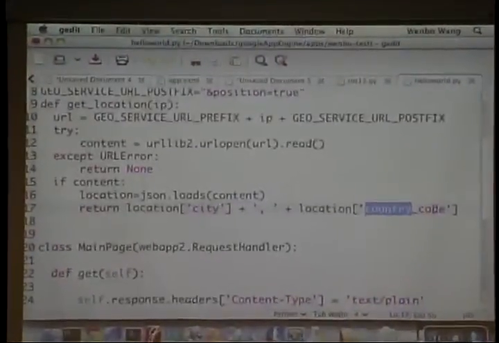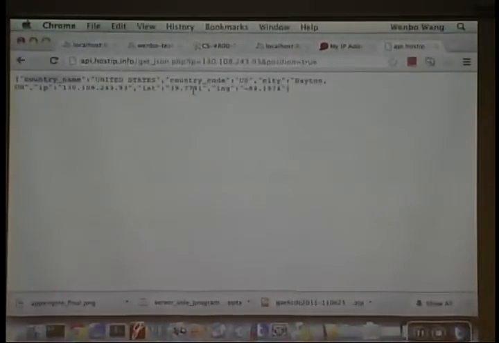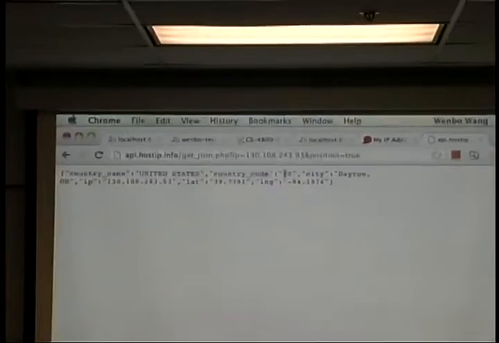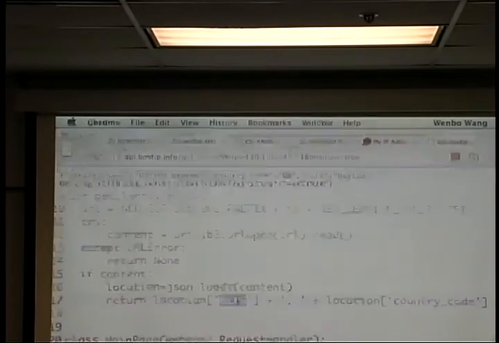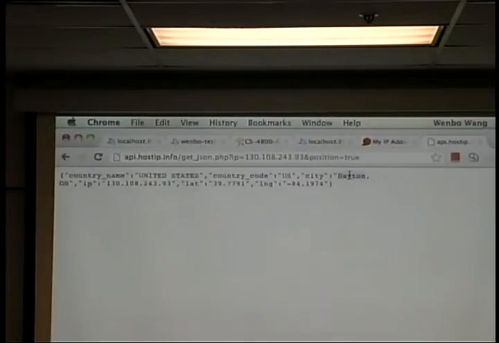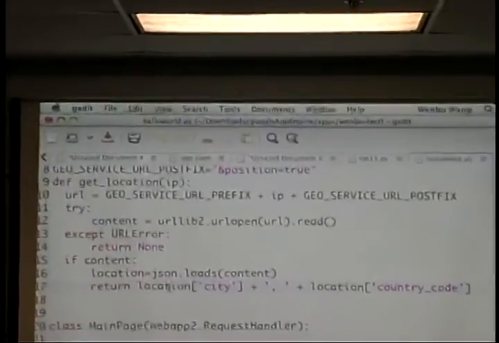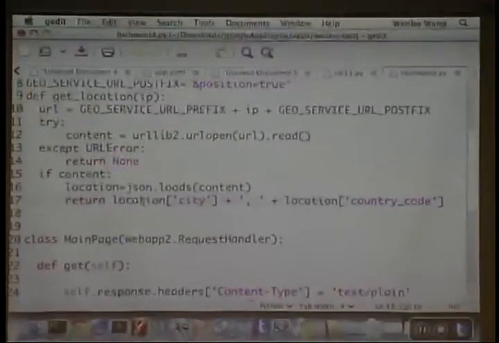Because we're interested in getting, let's say, the country name, I only specify the country code. The JSON key goes to the country code. This will be US. And then we are also interested in the city, which will be data. And then we just concatenate these two strings and then return.